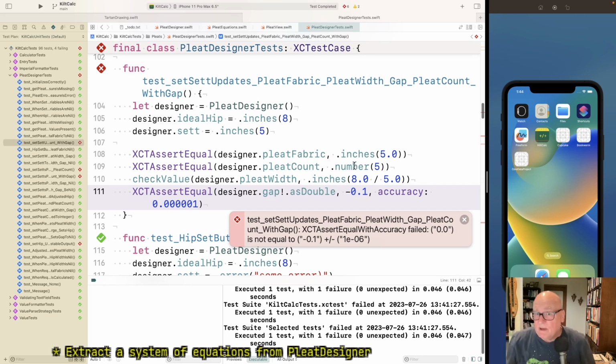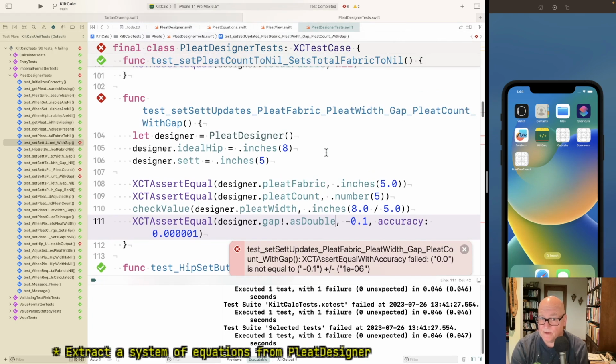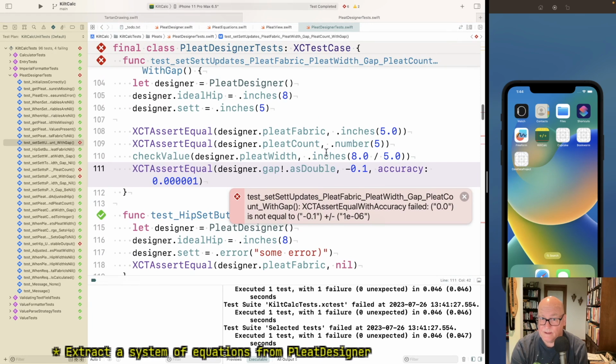Most of the time I picked values that came out to even numbers, so they mostly don't care. It may be that I'd be better off doing them all that way for consistency, but I don't know. In this particular case, okay, the hip is 8, the set is 5, pleat is 5. Okay, so 8 divided by 5 should be the pleat width is 1 2/3. No, 1 3/5. Okay. Should be the pleat width, which is smaller than the fabric. So it should be perfectly doable.